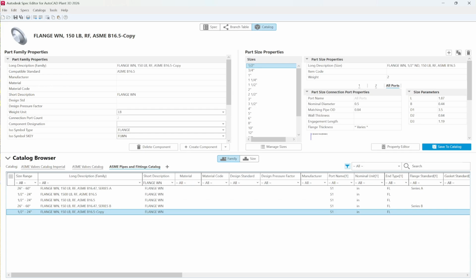Let's say your client requires more detailed or customized descriptions in the bill of materials. Perhaps instead of just RF, they want the long description to fully spell out raised face. You can make that change in the long description field of the copied component. After editing the text, save your changes to the catalog.